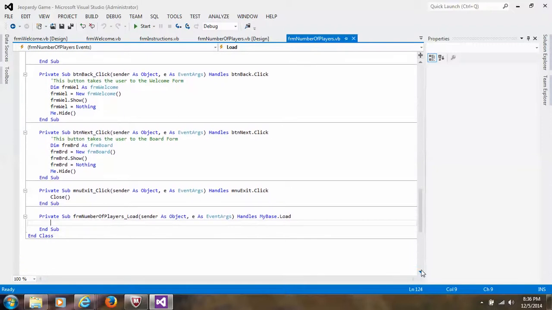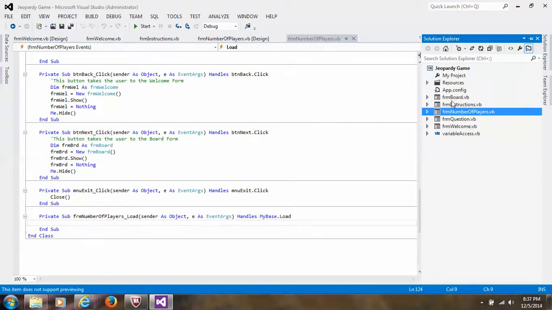Then this is the back button, which takes you back to the welcome form, that is the beginning, or the next button, the button titled next, that takes you to the board form, where the game is. And now let me show you the board form.